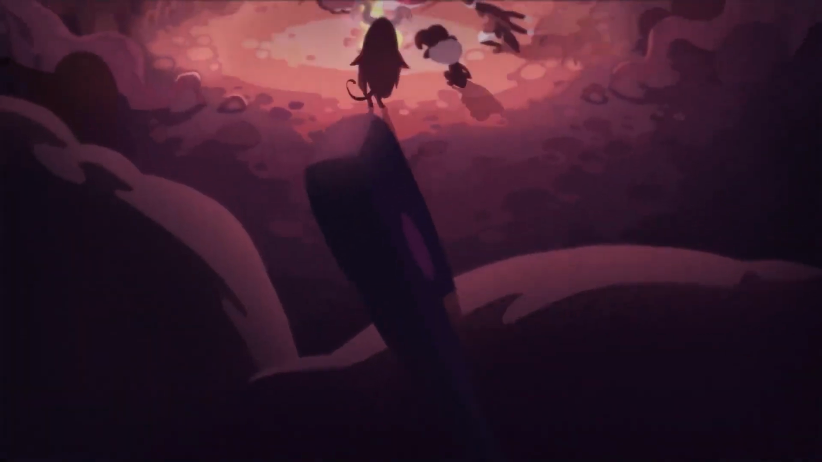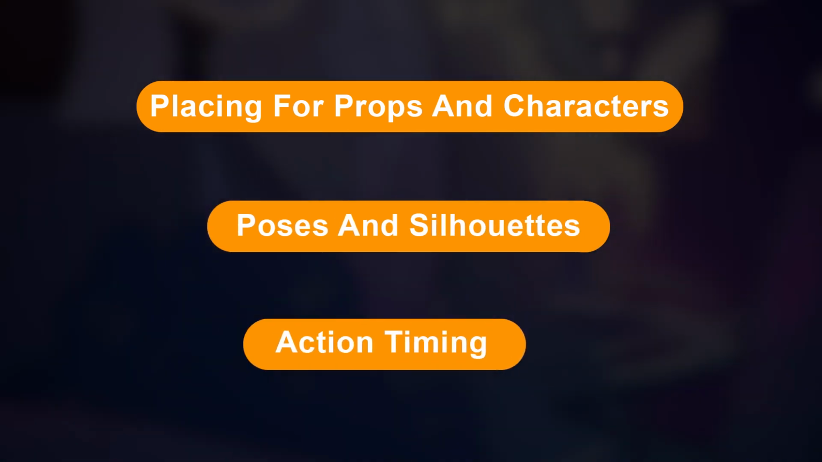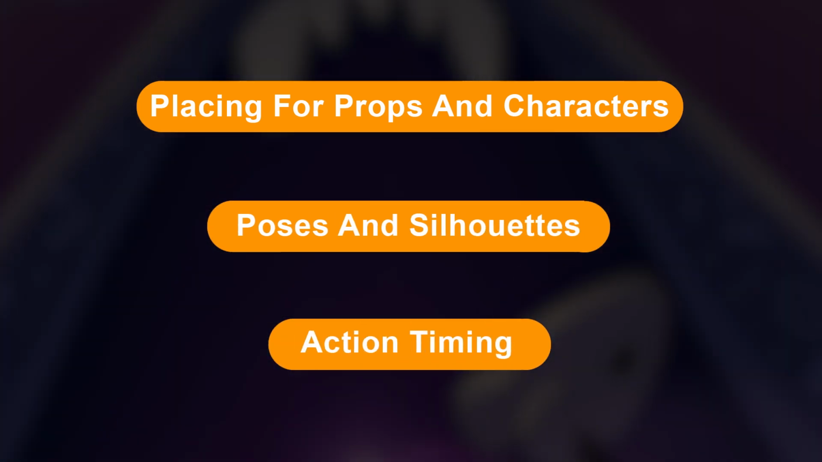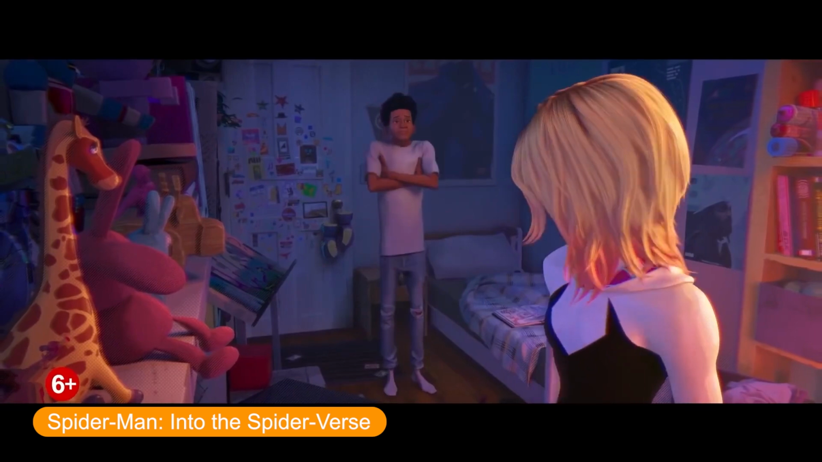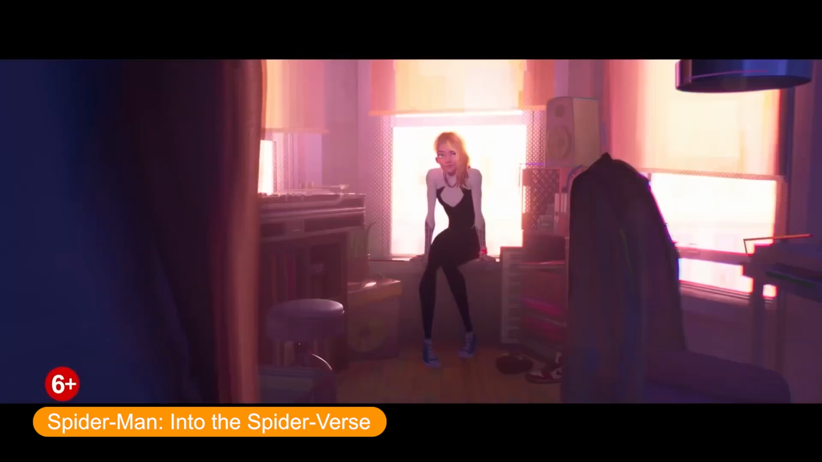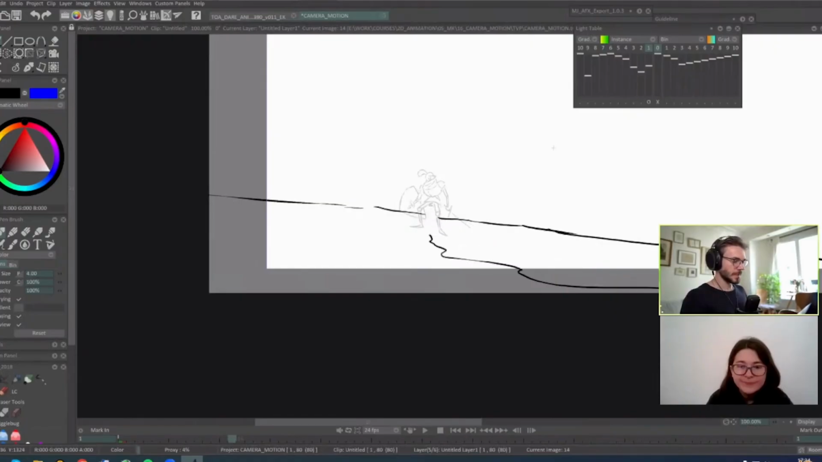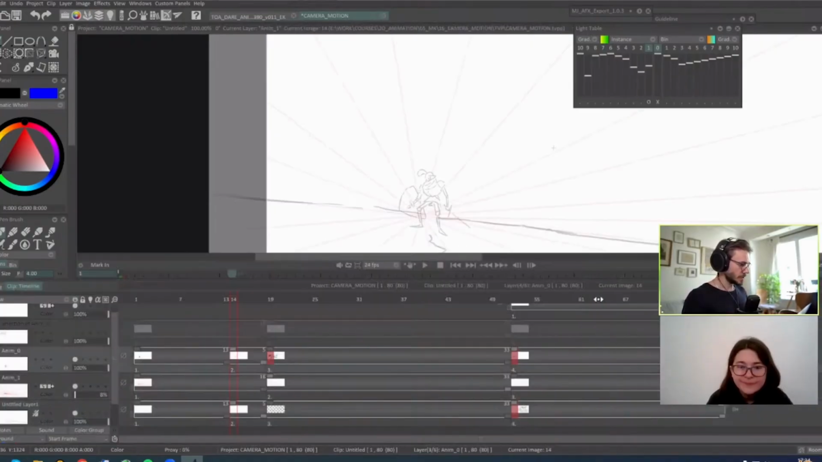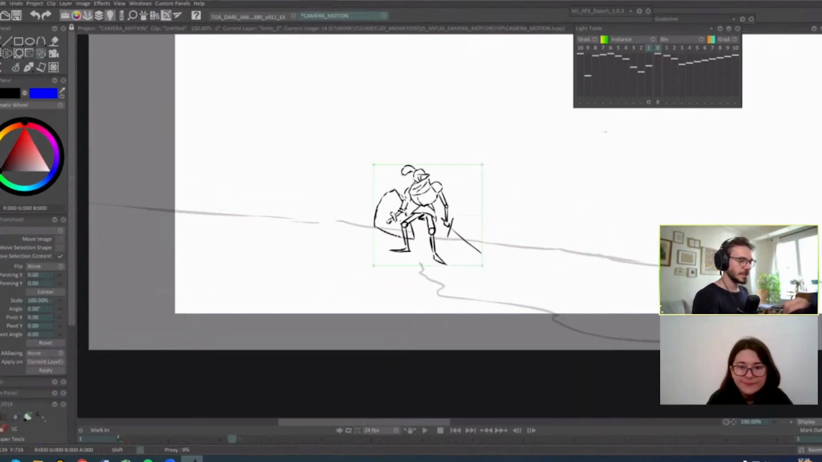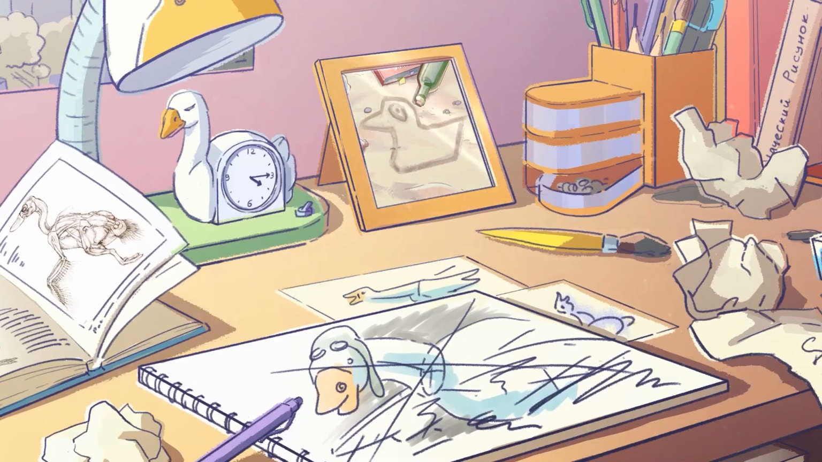The main components of staging are the placements of the objects and characters, poses and silhouettes, and timing. Let's break each of them down. How objects and characters are placed affects how harmonious the image looks on the screen. The viewpoint plays a significant role. Animation allows you to move from one point to the other, making visuals engaging and the story more captivating.